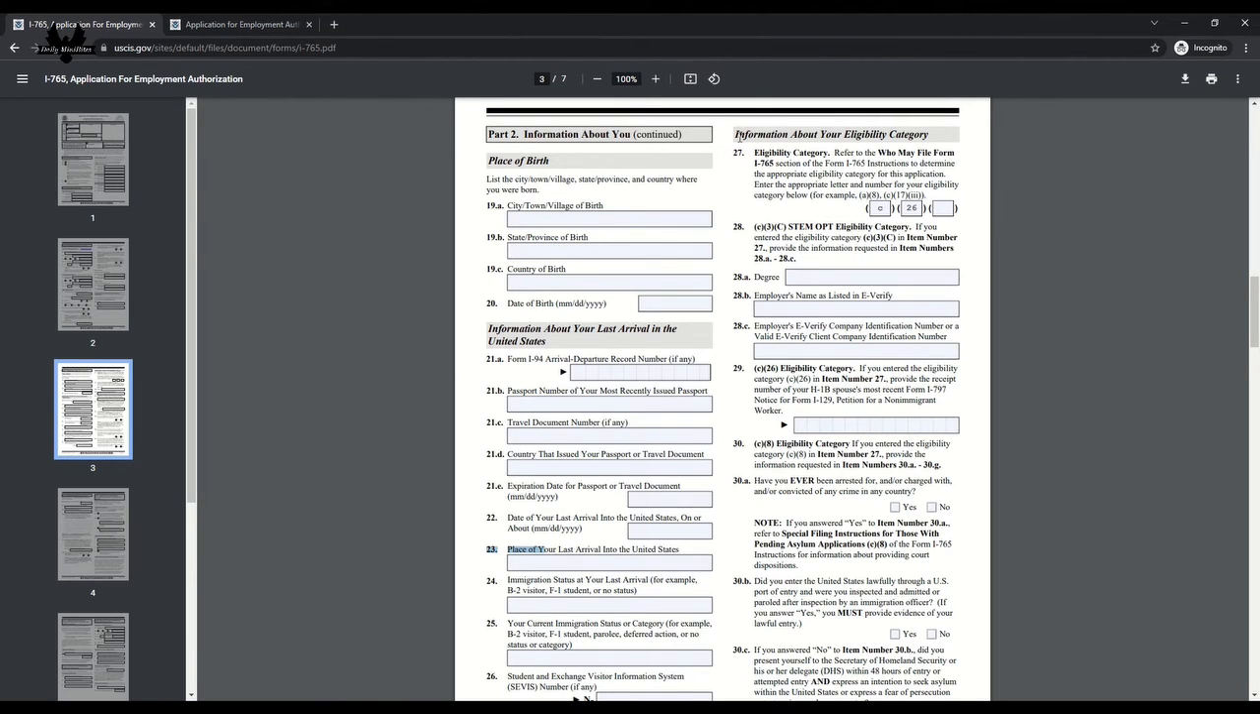The next section is information about your eligibility category. If you are H-1B dependent and you're applying for H-4 EAD, make sure to choose C26. C goes in the first box and 26 goes in the next box. You can skip 28 through 28C. On 29, provide the receipt number of your H-1B spouse's most recent Form I-797 notice for Form I-129. And that's it. Part 2 is done.